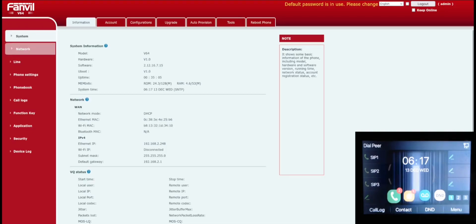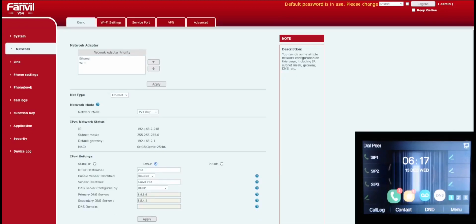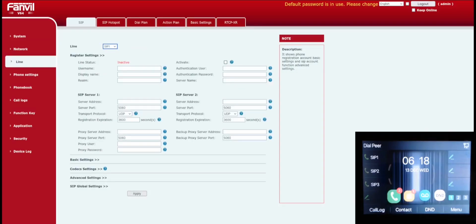First thing we want to do is we want to come into our Network tab. We want to make sure that this is set to IPv4 only, and then click Apply. And we go over to our Lines tab, and this is where we start entering the SIP information. The username that we just captured from the previous screen, we're going to go ahead and put that in. And that's also our authentication username. Display name can be anything that the customer would like it to be. This is an arbitrary field.